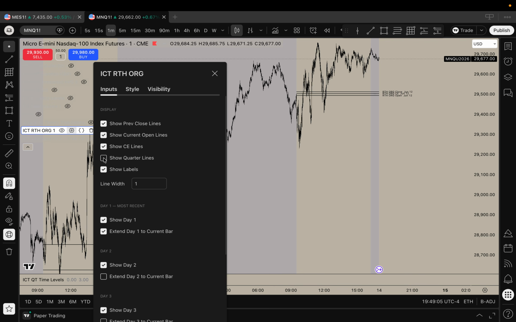So it's pretty straightforward. If you just press these buttons back and forth, you'll figure out what you like. I like having that CE. I think CE is really important, and knowing the full range is important. So I think those 3 lines are really good. Other than that, you can also show the labels or not show the labels, totally up to you. I like having them just because it tells you the day that they're from. And you can define the line width, once again, up to 4.